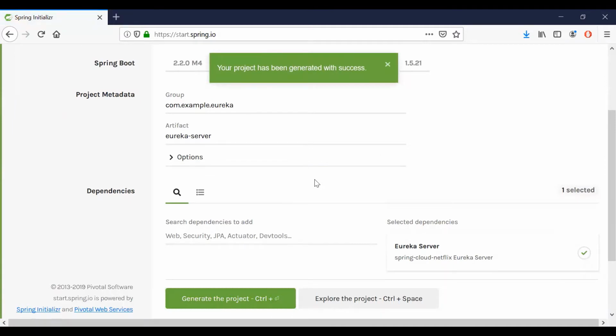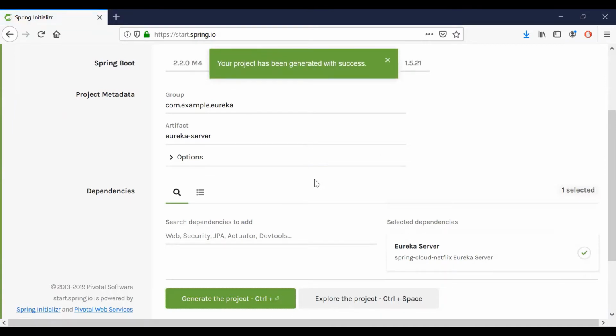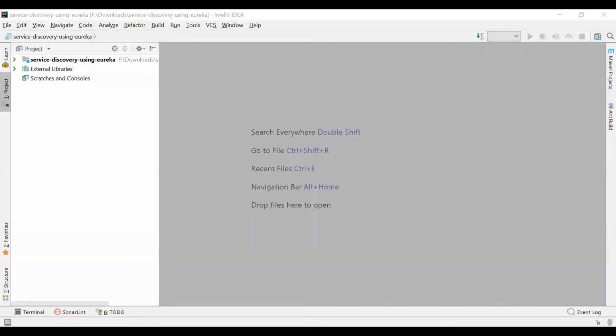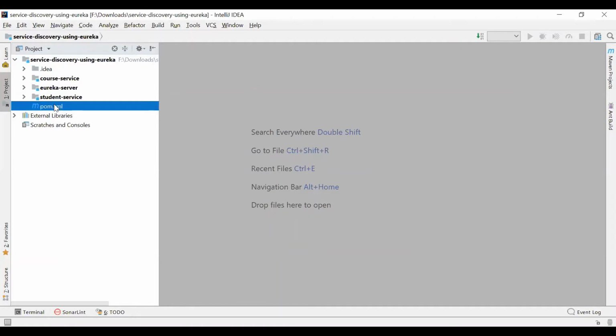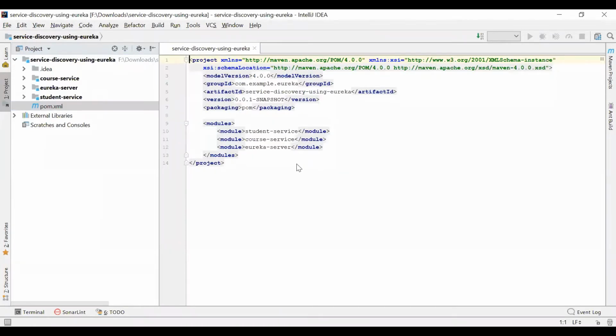So let's see how to import these projects into Eclipse or IntelliJ. I imported all the 3 projects inside IntelliJ. What I did is I created a folder called service discovery using Eureka, and inside that I defined a pom.xml, and I defined these as submodules so that I can see all the projects inside a single IntelliJ window. The people who are using Eclipse might not find it difficult, because all the projects can be seen in the same window, but for IntelliJ users it is a little difficult. So that's why I have made it as a submodule.